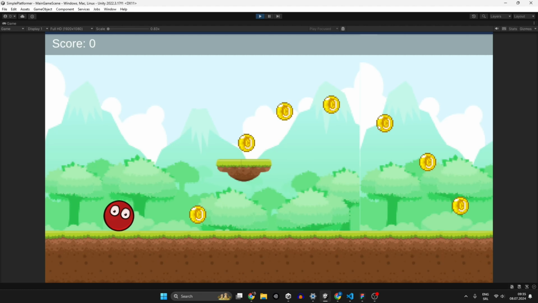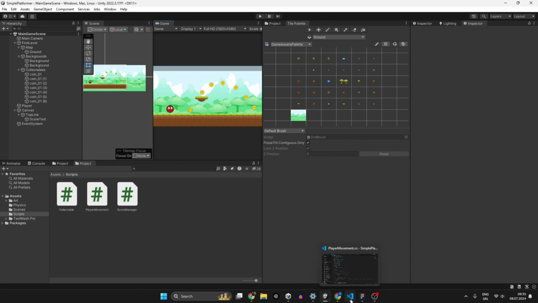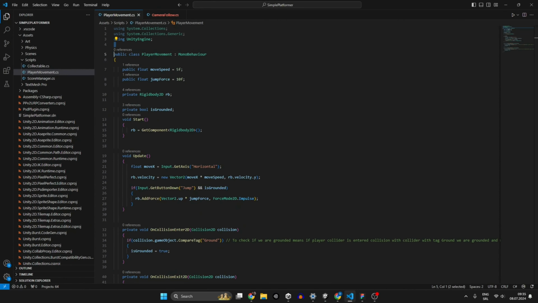In the previous video, we implemented basic character movement with collectibles and displayed the collected items on the screen. Currently, our character has a constant speed, and we use collider triggering to check if the character is grounded. While this works, it's not the most efficient method because it sometimes fails to detect jumps quickly, unlike in the original Red Ball game. To achieve this, we need to update our player movement script to include movement acceleration and more precise ground detection using raycasts.